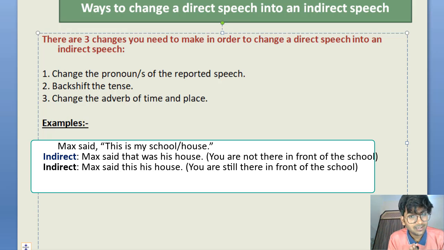Getting the point? It's very important, guys. I want you to please understand this. You don't have to simply change the tense, simply change the subject. You have to understand when to do that, right? That's exactly what I want you to do.